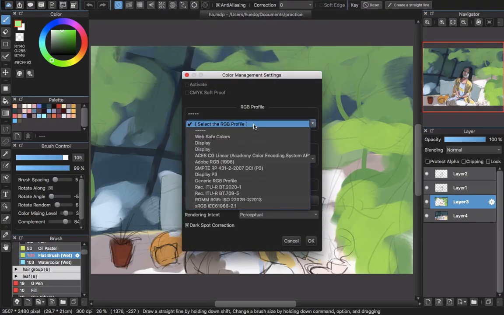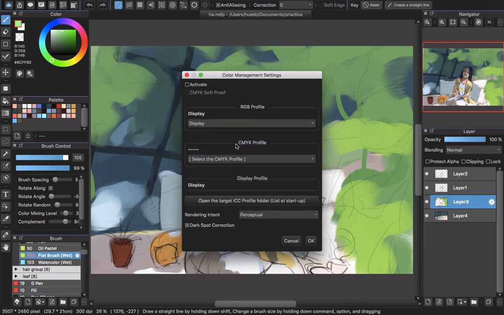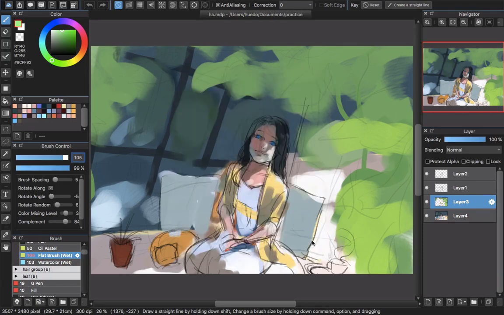And then I will go to View and choose Color Management Setting. Now you will select the RGB profile. The result will look kind of different depending on the RGB profile, and I will go with the display one, and CMYK is just one option. And then the rendering intent, I would normally just leave at the default here and click OK.